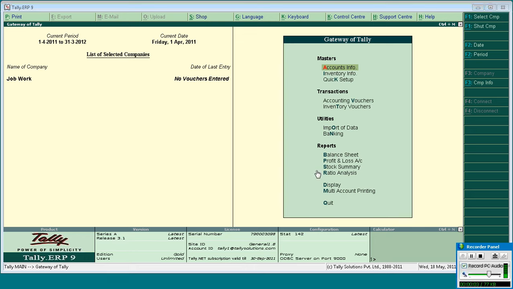Outsourcing of any process to somebody outside for doing any processing on that particular material which cannot be handled in-house. So that is the basic definition of job work behavior. Now let's see how Tally is handling job work in software.